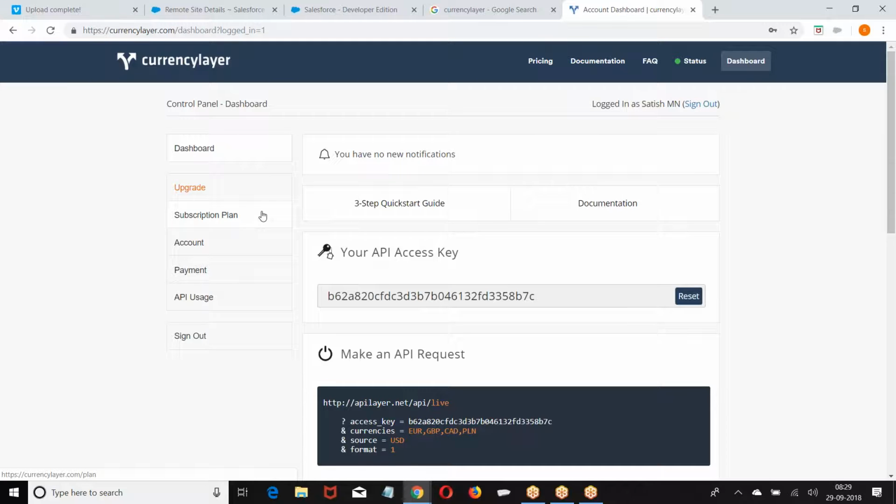Every day I need to get a process here. At this moment, this is the time. At this time, $1 equals how many rupees. Now I want to store it. So currency conversion rates I want to store.